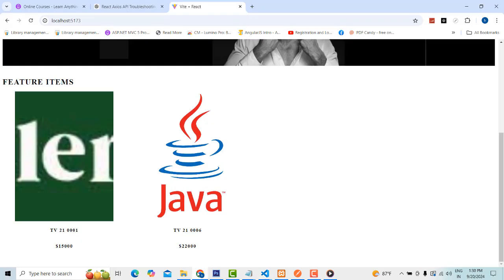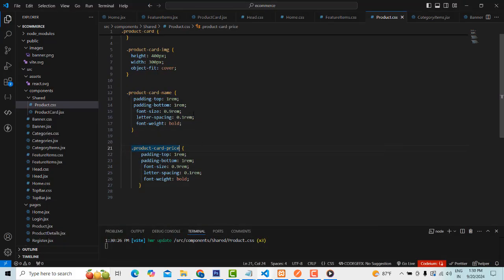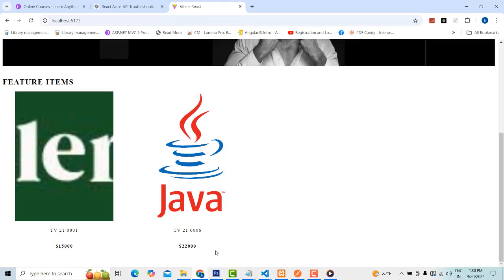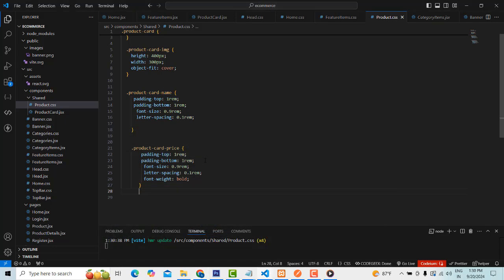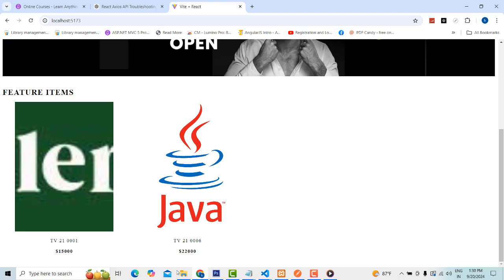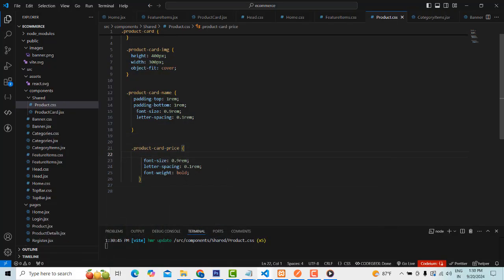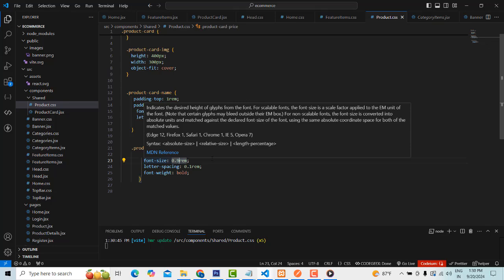Let's apply this one. Both are bold, but I need only one bold. So this card name we don't need bold, and this one we keep bold. Let's check it. It's bold. Now here I have removed this padding and everything, since we already have the padding. You don't need the padding here. For the font size, I have to increase the size a little bit.